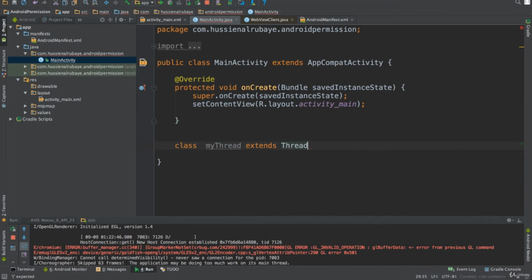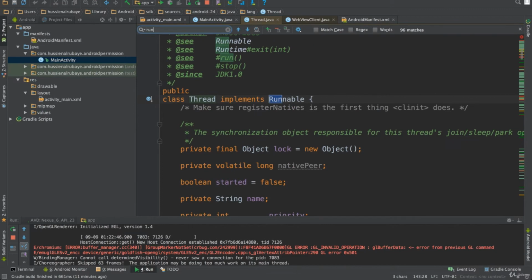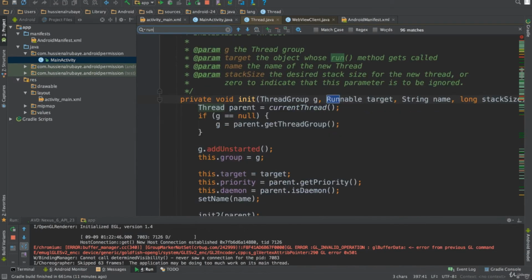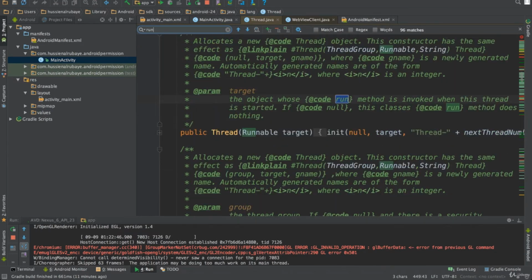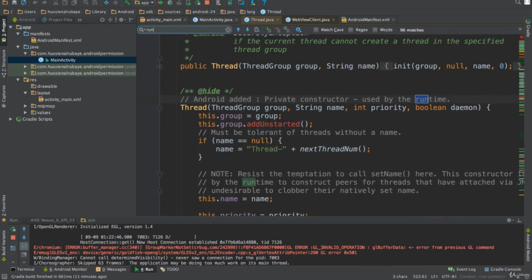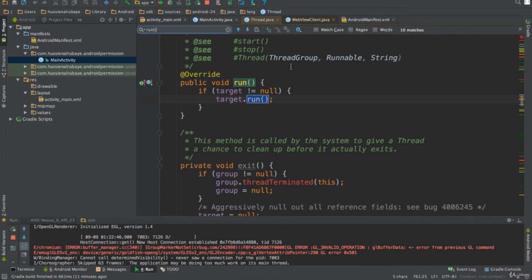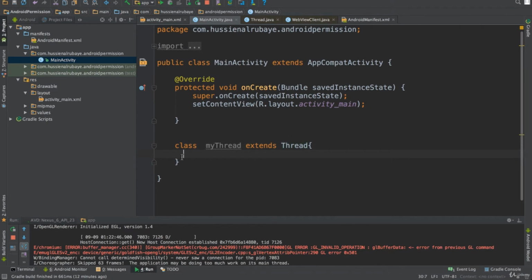This is the Thread class. If I Ctrl-click, I go to the Thread class. I look for run. There is a method for run. This method executes the code for the thread. Where is it? Yeah, here is the run. Here is the method that we have to implement, so we have to override. This method will have our code. All our code will execute in this method.